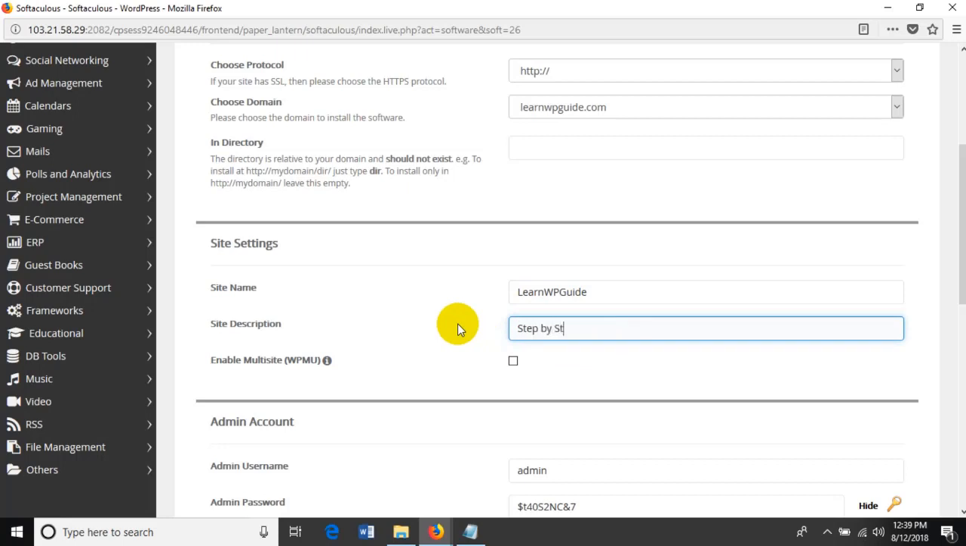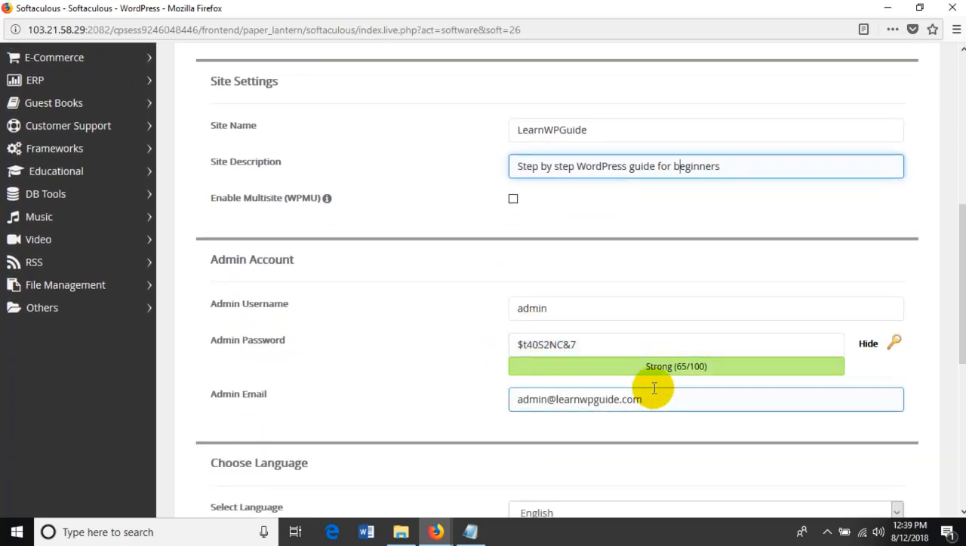These both things are very important, which will be shown in your search engine as the title tag in search engine results. So we keep it as a nice site name and description, and then the admin account.